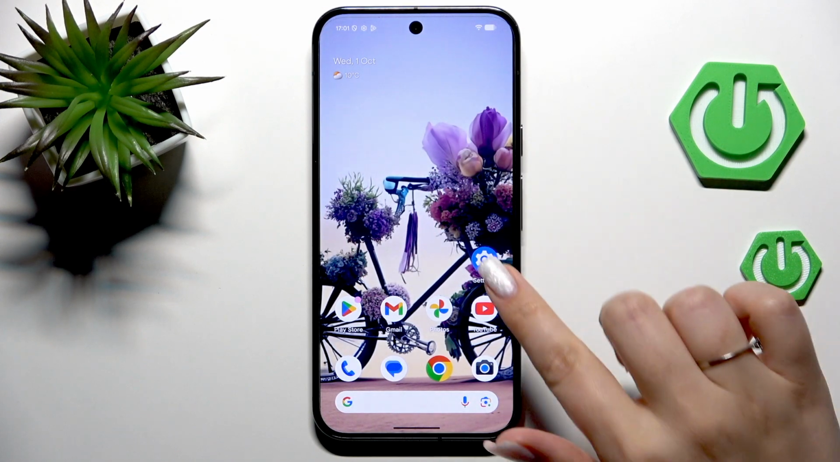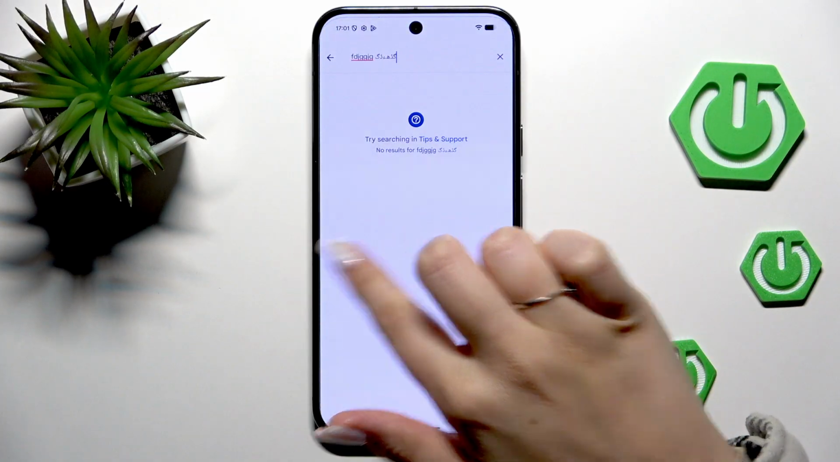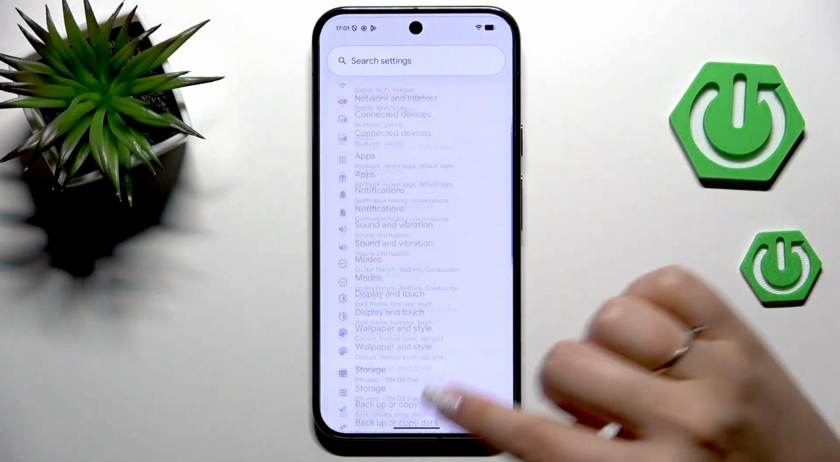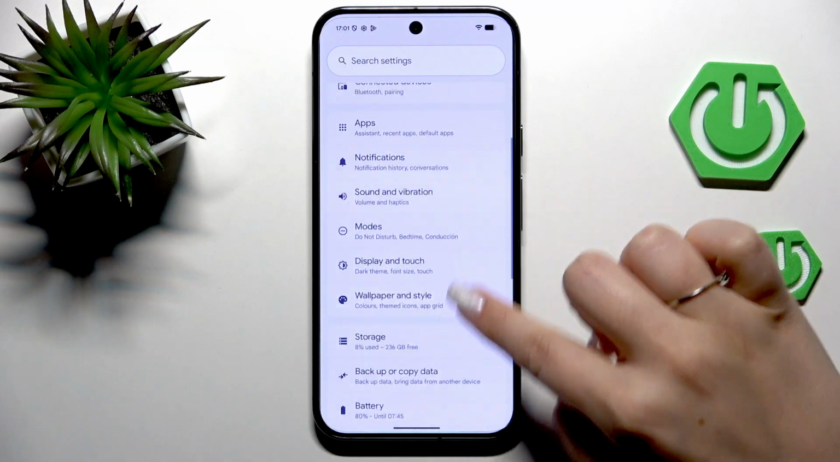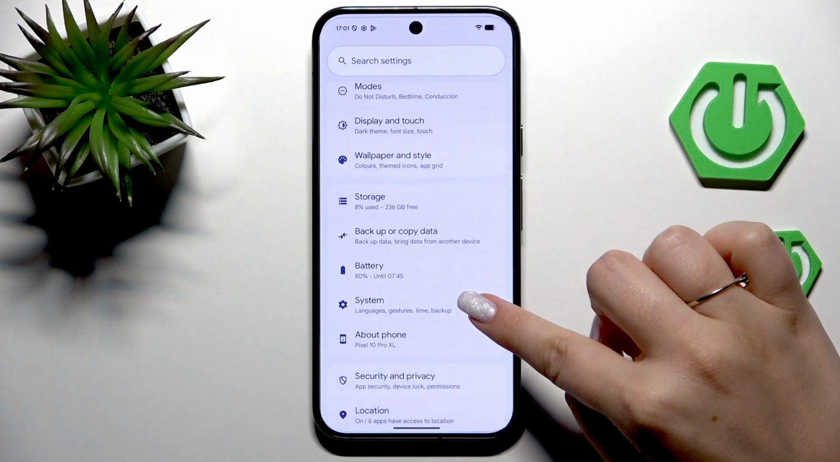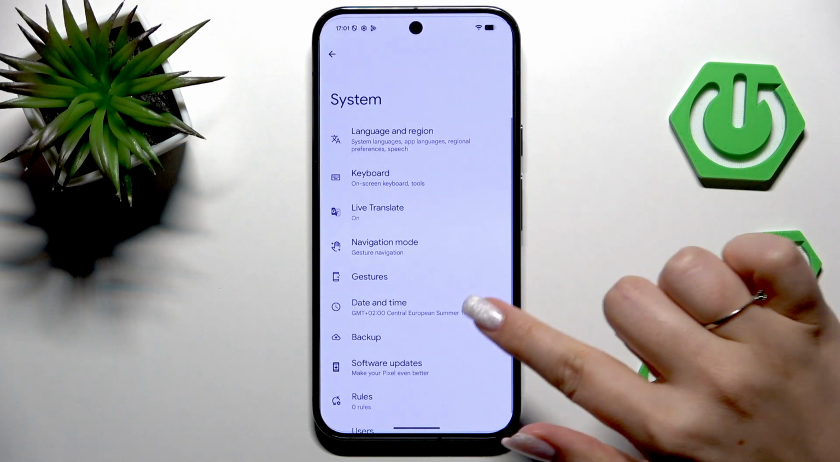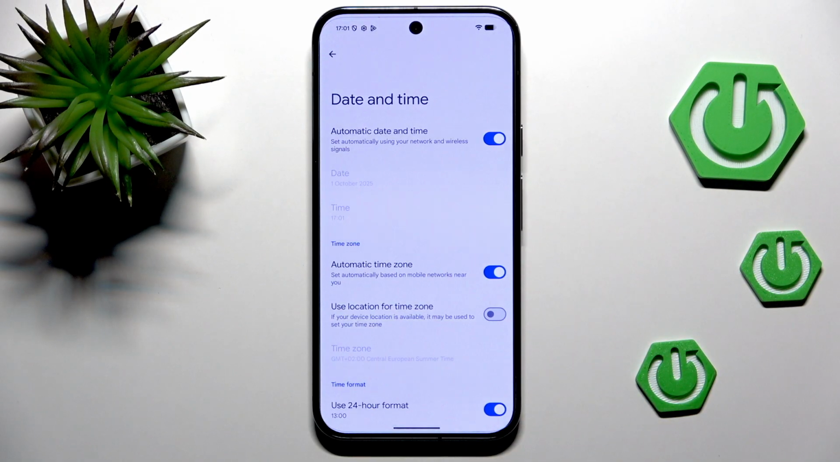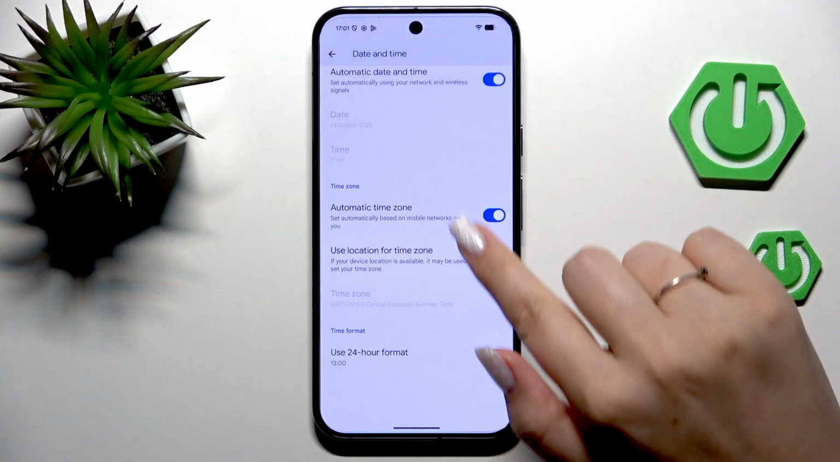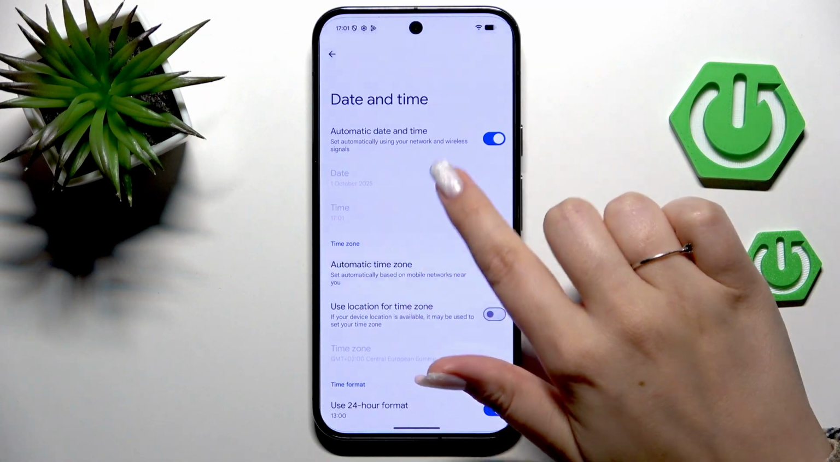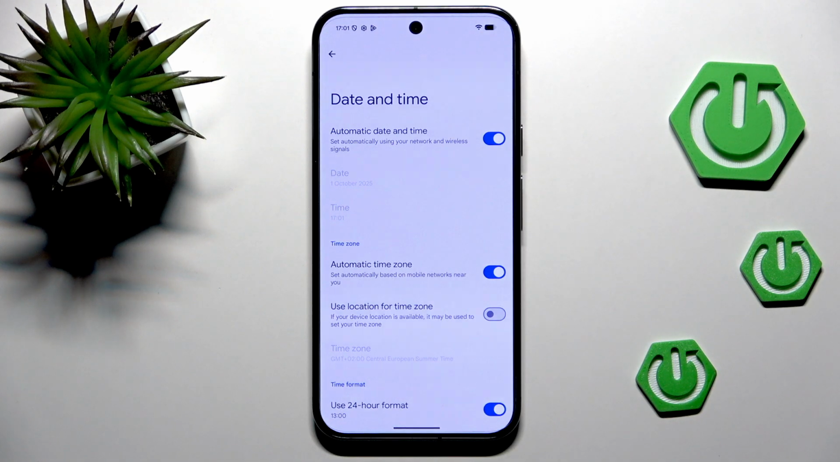So let's begin with opening the settings, and here we have to scroll down to find the option which is called the system. Then we have to locate date and time. And as you can see, here we've got some options which are currently inactive. It is because we are using the automatic date, time and the time zone, which are provided by the network.